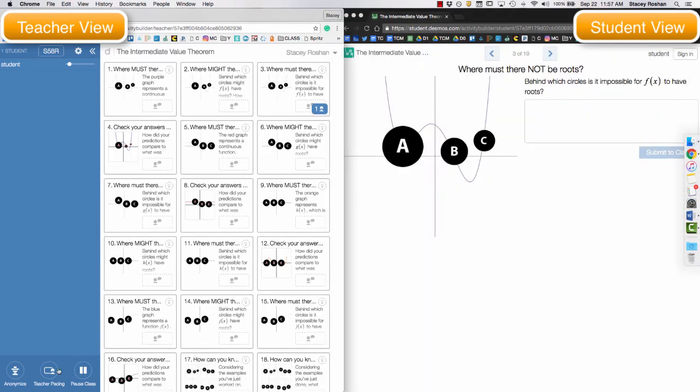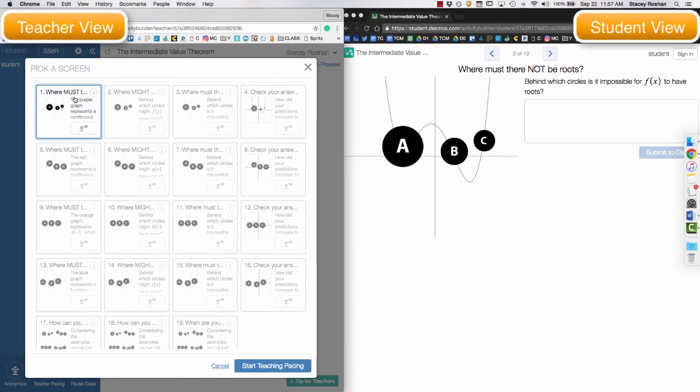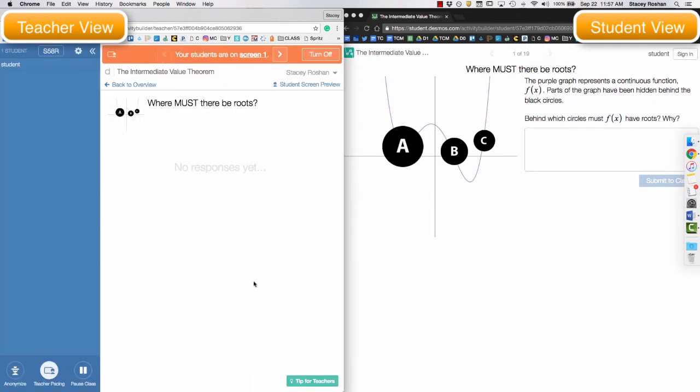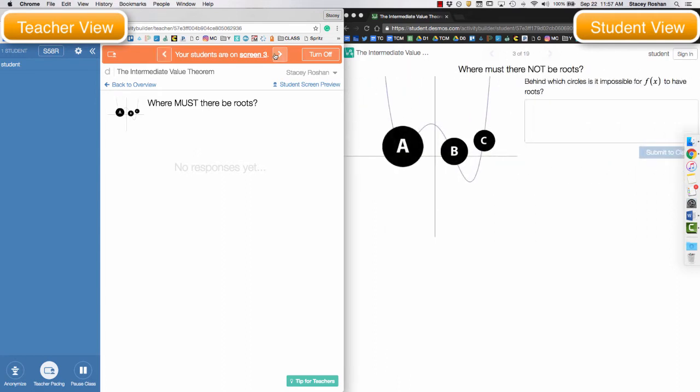The other thing that I can do, which is really neat, is I can turn on teacher pacing. What teacher pacing does is I pick which screen I want everybody to be on. So if I want everybody to go back to the first slide, I do start teacher pacing. It tells me here your students are on screen 1, and you can see that my student screen has been turned back to that first screen, and I will take them through the activity. That would be a good way to talk about things all together as a class.